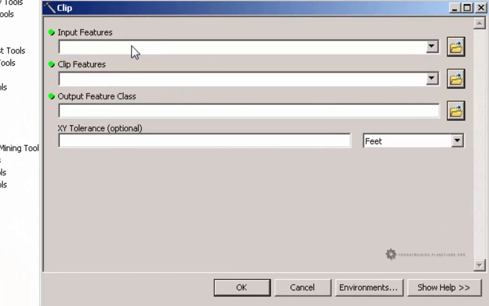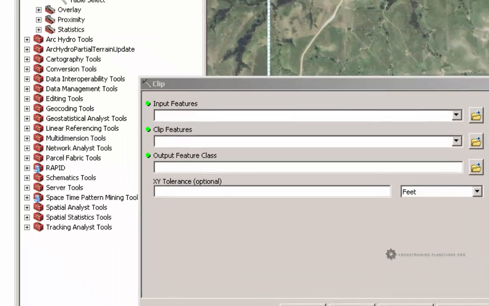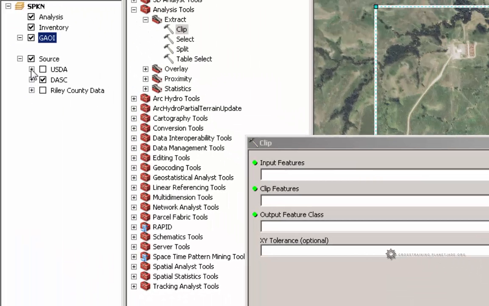And it's asking us for the input feature. There are a lot of boxes here that are asking us for specific pieces of data, and if you're not sure what needs to go inside of here, there is the Show Help button down here towards the bottom. And as we click inside of a box, it kind of hints to us on the right side exactly what it's looking for. So it says the feature to be clipped. Well, I think the one that we likely want to clip is going to be a shapefile.